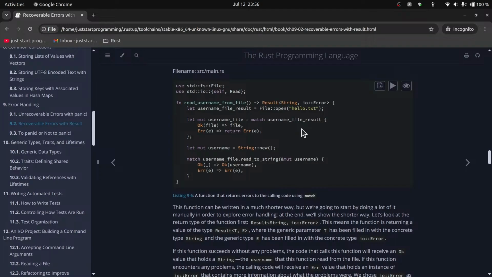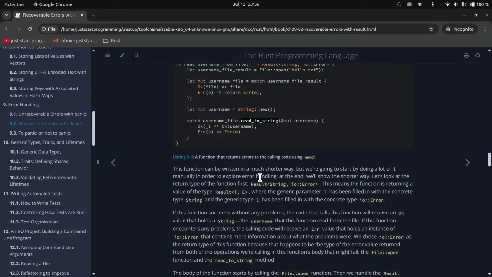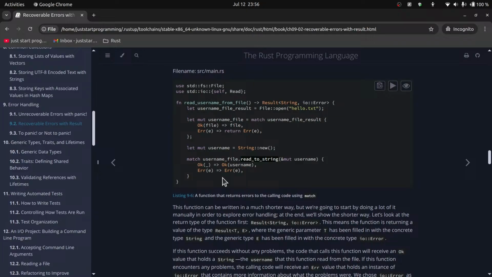So it says here that the function can be written in a much shorter way. Okay, read username from file. Read to string. Which function is it referring to? But we're going to start by doing a lot of it manually in order to explore error handling at the end. We'll show the shorter way. Let's look at the return type of the function first.